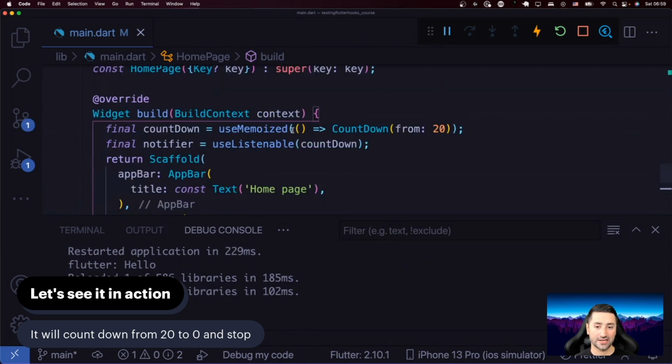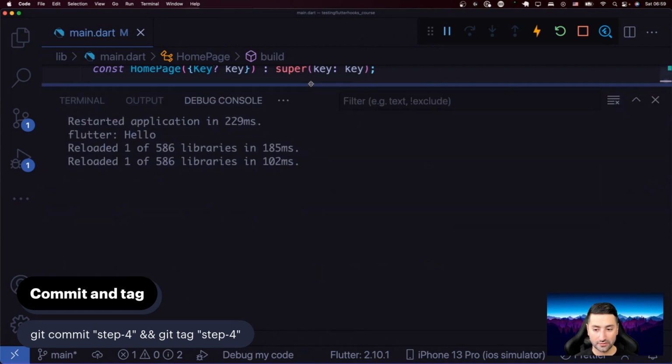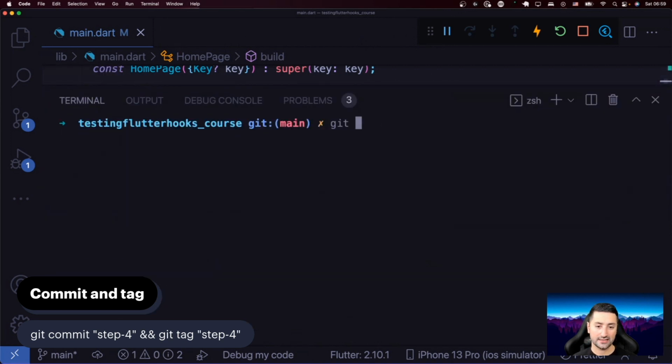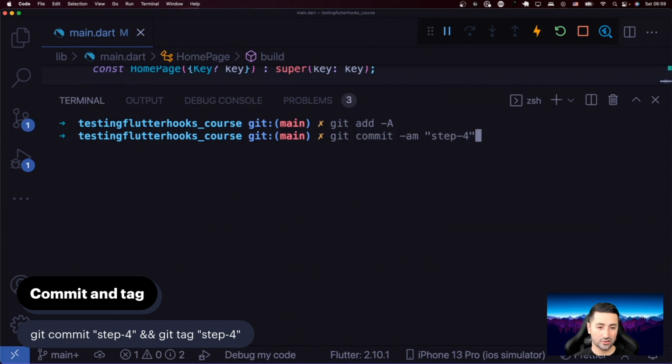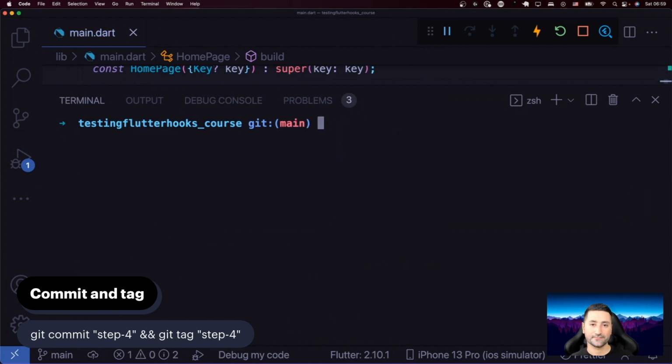It's not more complicated than that. It's just using useListenable. I just want you to see how that works as well. So let's go ahead and commit this code that we've written for this section, git add all, and then git commit. And this is going to be our step 4. And let's tag it as step 4, just like that.